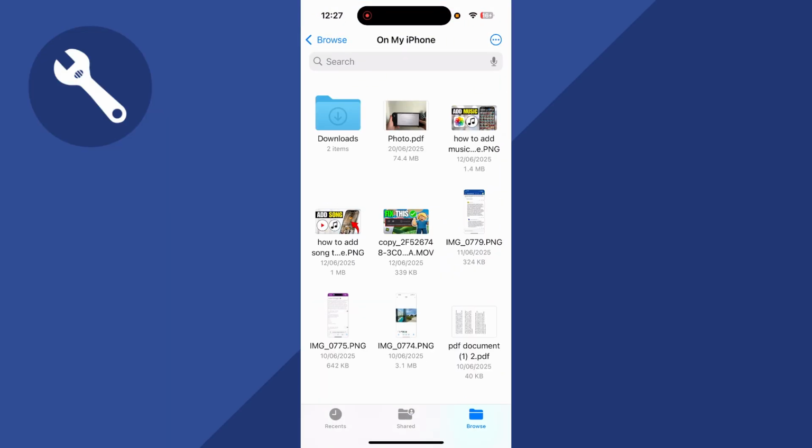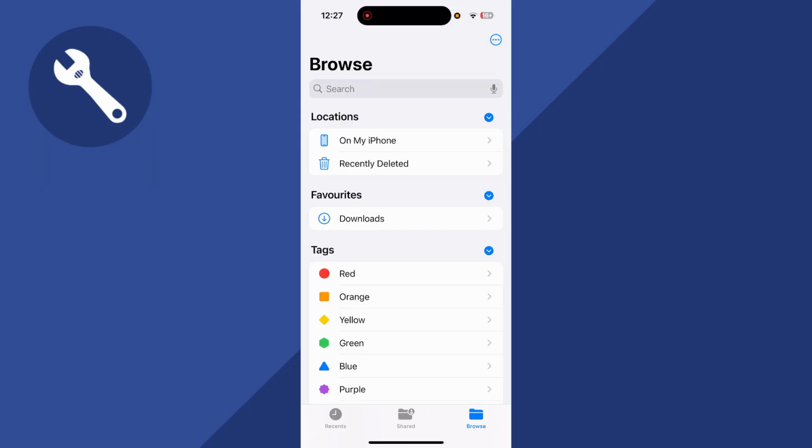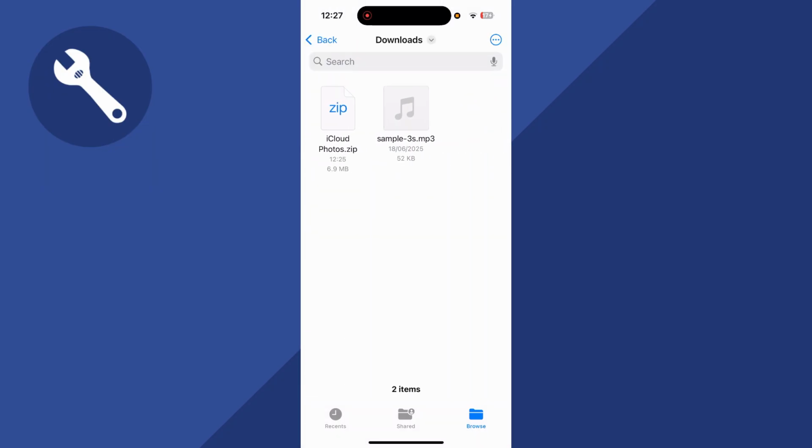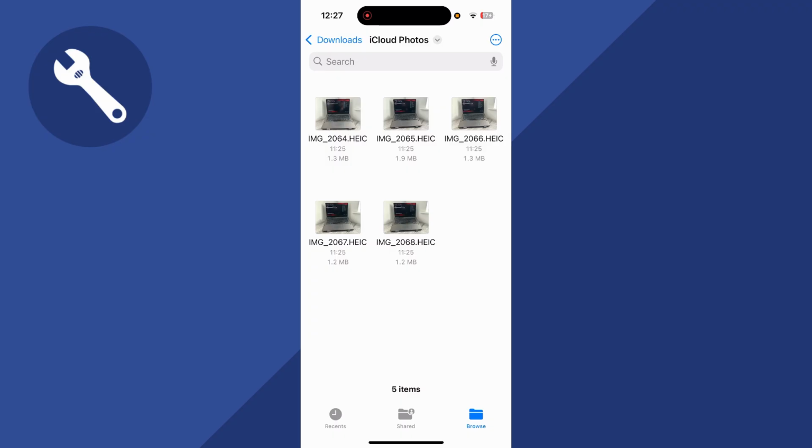From Files, click on Browse in the top left-hand side, click on Downloads, and here you'll find the iCloud Photos zip. Click on this. That will unzip all of your photos into this folder, so you can then go and click on the folder, and here you'll find all of your different photos.